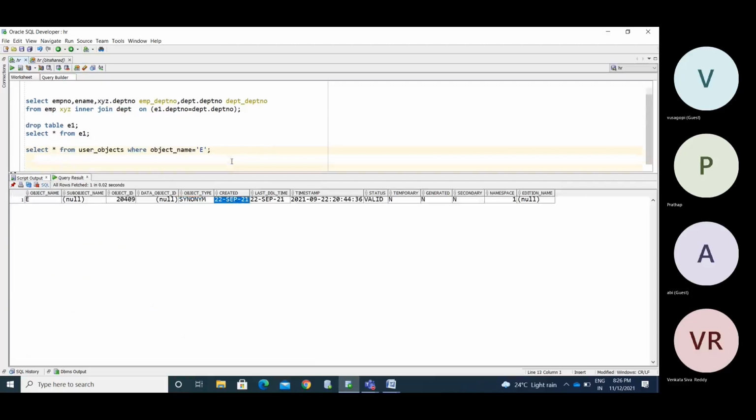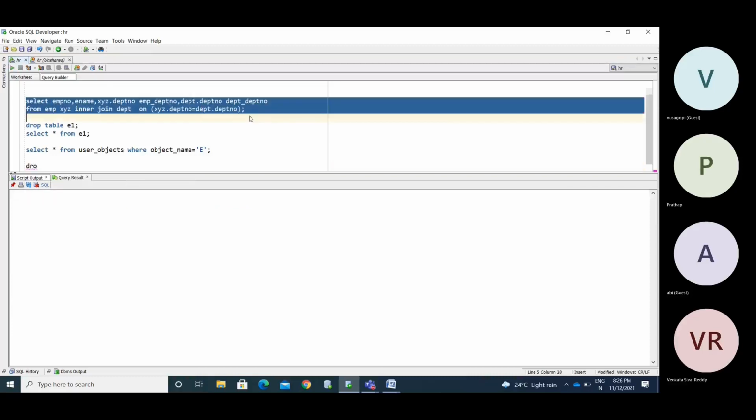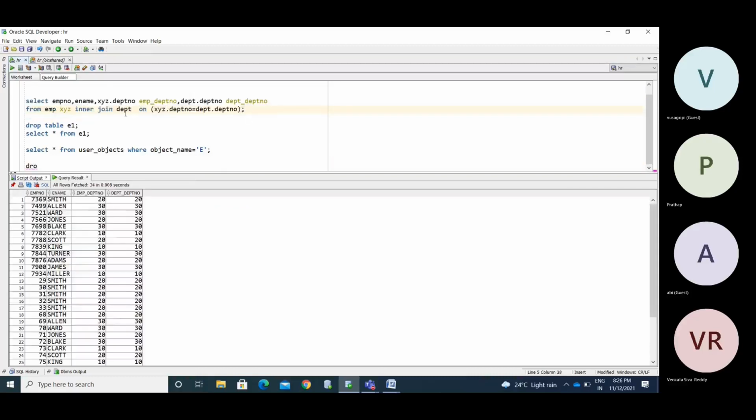Now we are also going to create synonyms. Treat it like an alias name, say XYZ. Now I am giving the alias name XYZ. Now I am retrieving that data. So we provided XYZ as the alias name for this, and now I am retrieving that data using XYZ.